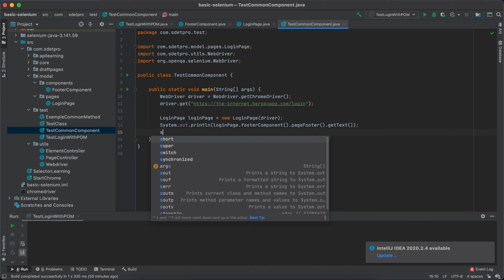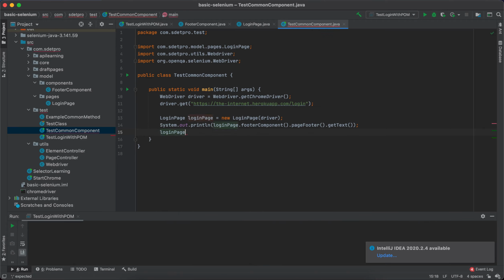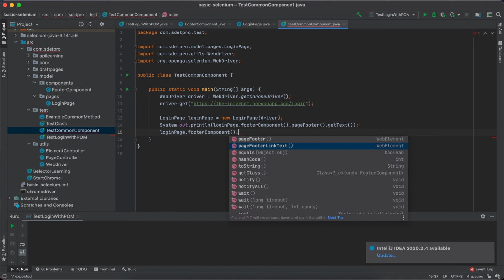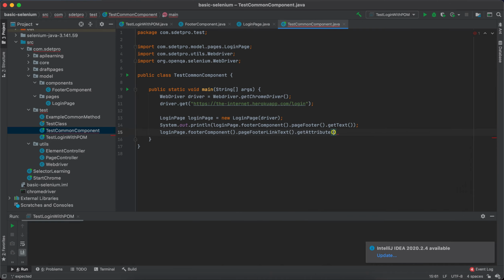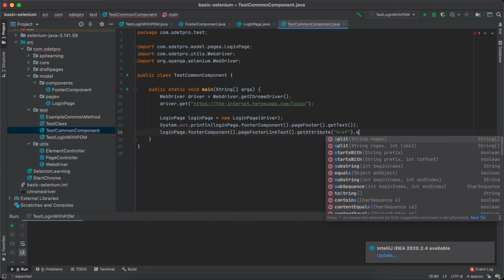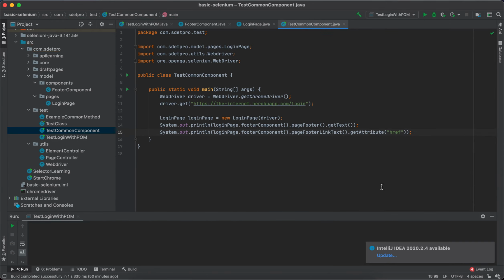And then I want to do that login page dot footer component again, but in this case, I want to get the page footer link tag, and then I will get the attribute extract here. Then I want to print it out. So what we are doing now, we just print out every single thing we have. But for the next lessons, we will talk about how to verify correctly based on the TestNG framework later. So don't worry about that.